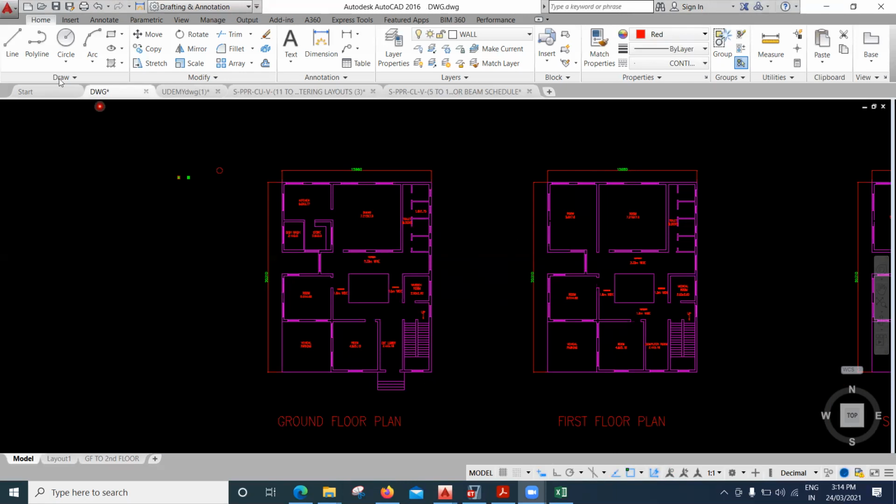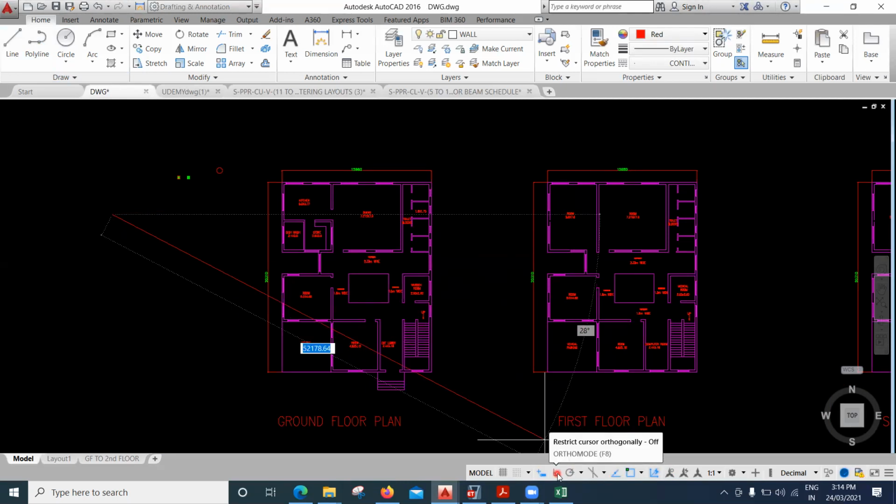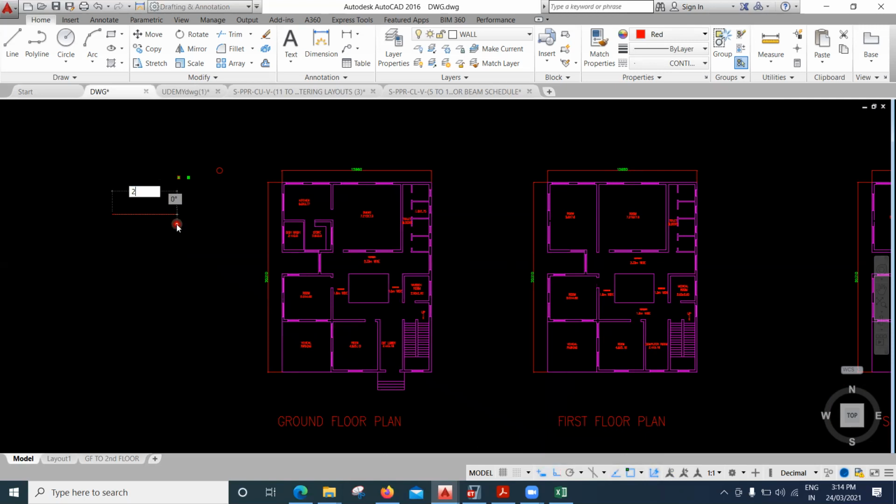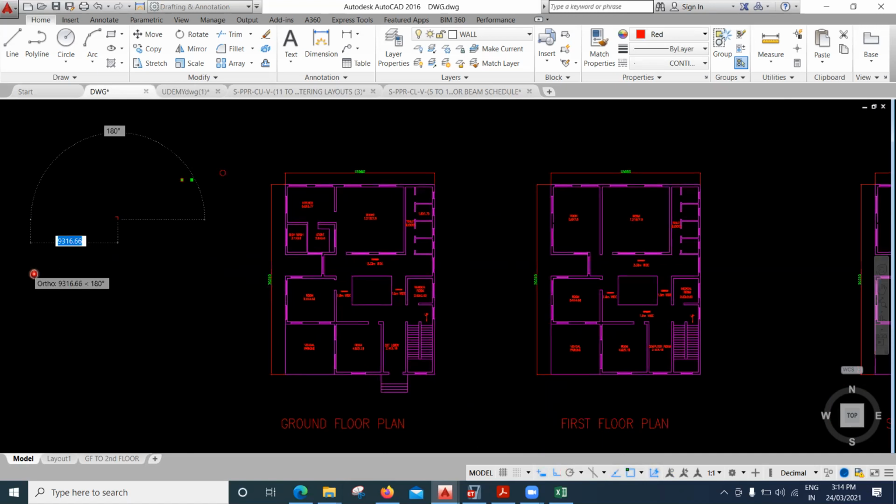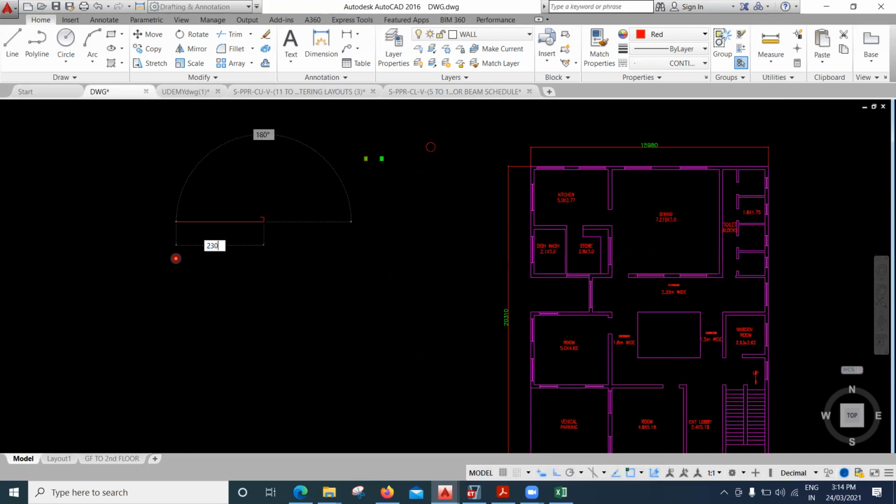So I'll go to the line option and try to draw a 230 by 300 column. Take the line option, click here, specify the first point, go to this orthogonal option, right? So we'll write 230, and then this depends on you. You can do it the way you want. You can even make use of the rectangular command. I'm making use of the line command, and again 230, and again 300, and hit enter. Yeah, so my column is ready here.